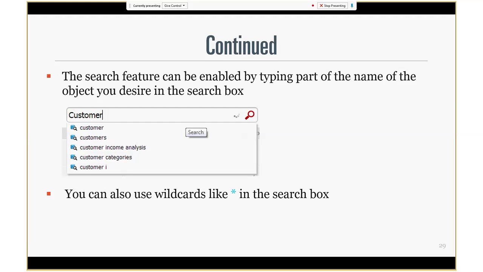So the minute you type the word customer, everything that contains the word customer pops up in the search bar. So you have customer, you have customers, these probably would be attributes, then you have customer categories, customer income analysis, and you can go to the specific report that you're looking for.